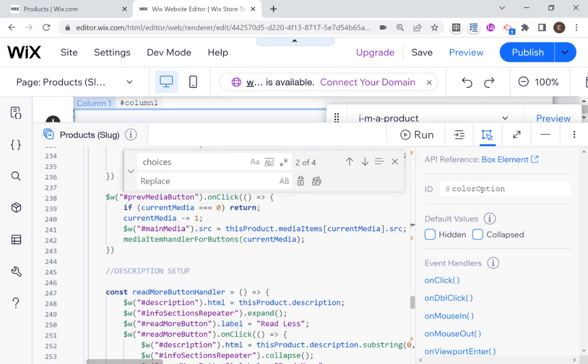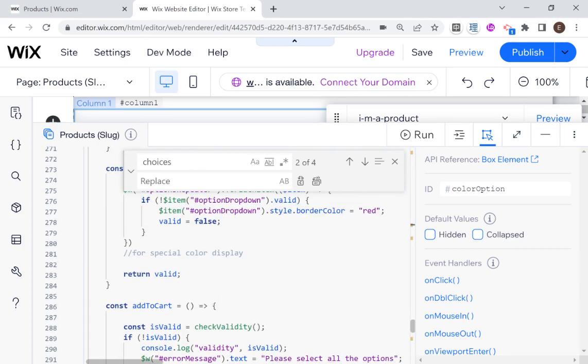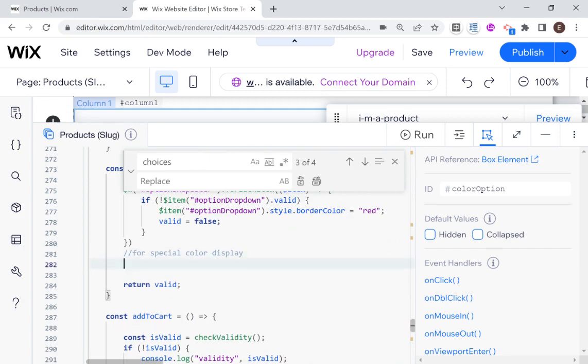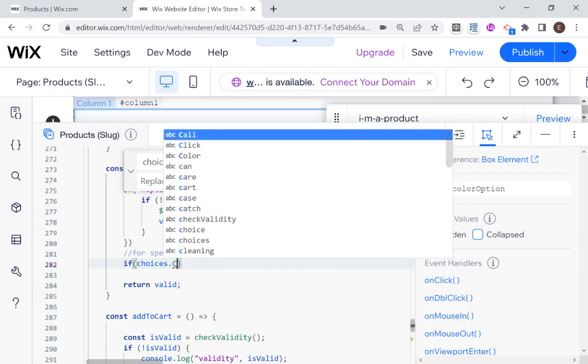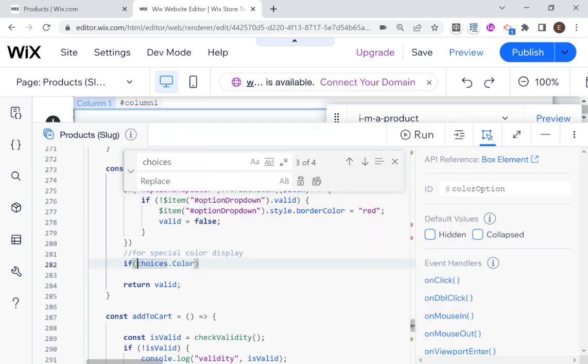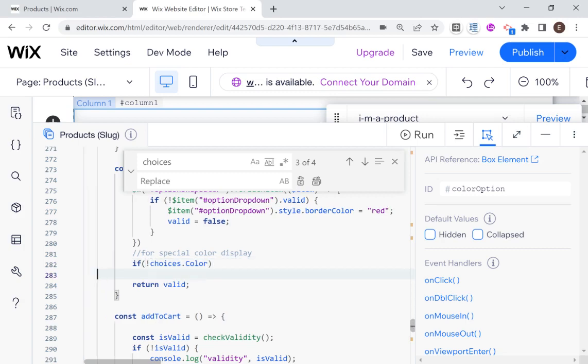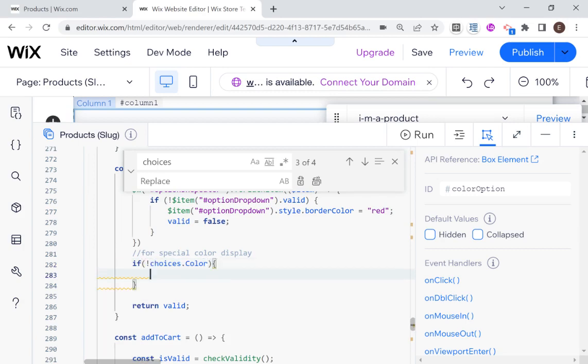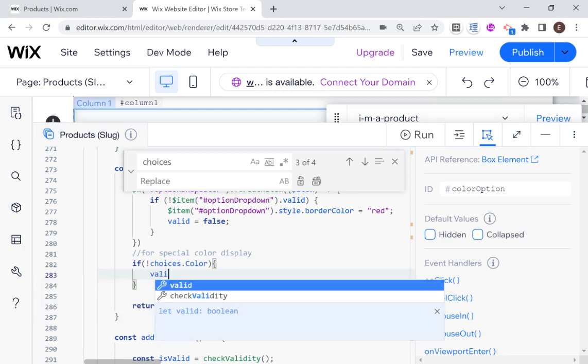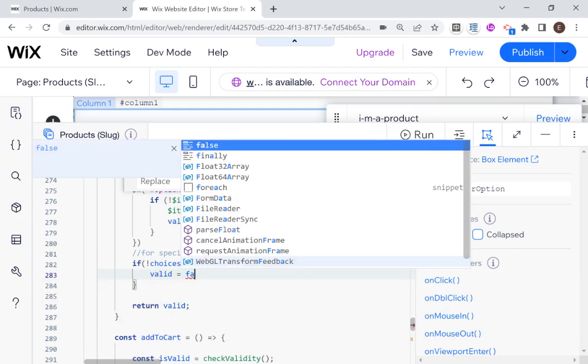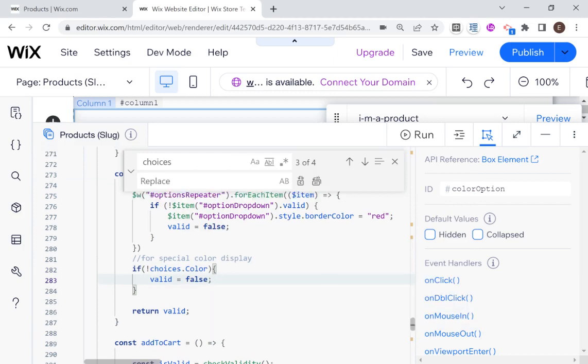Here within our validity, what we would do is we would say if choices dot color is null or undefined or false, then it should be valid equals false. And we'll check this all out momentarily.